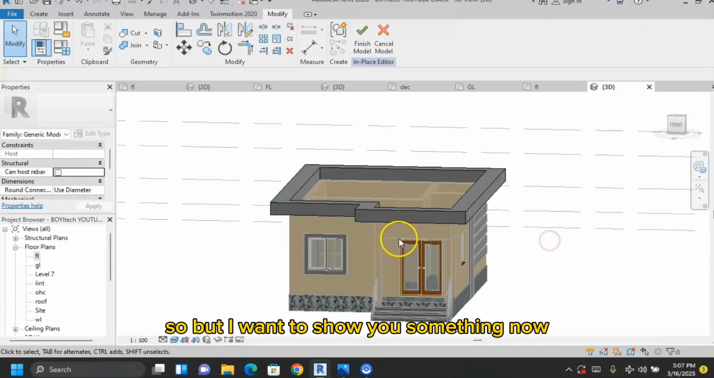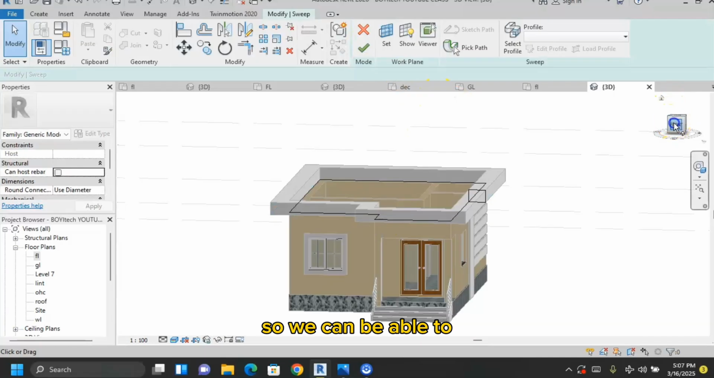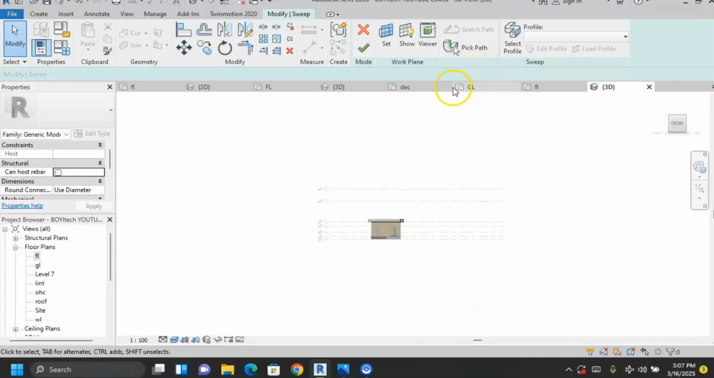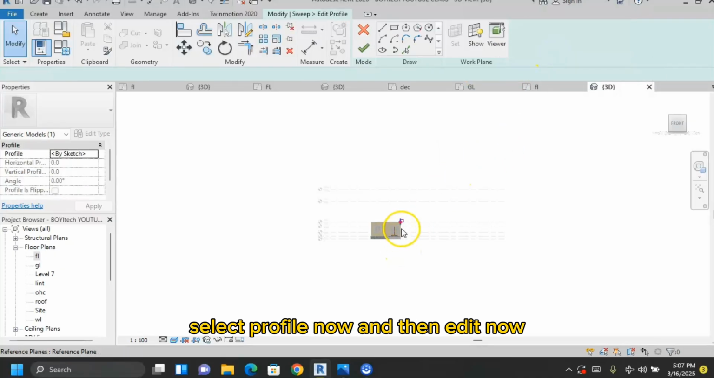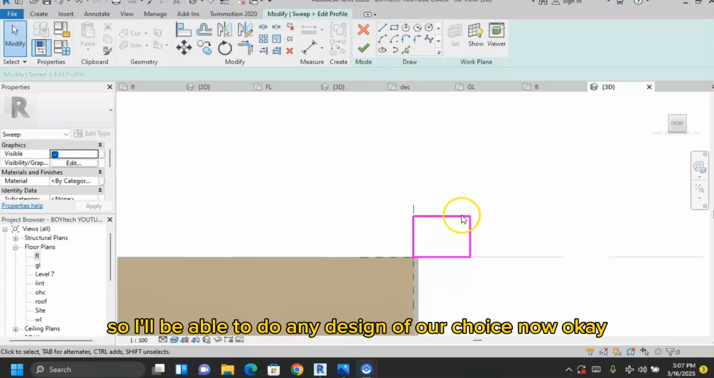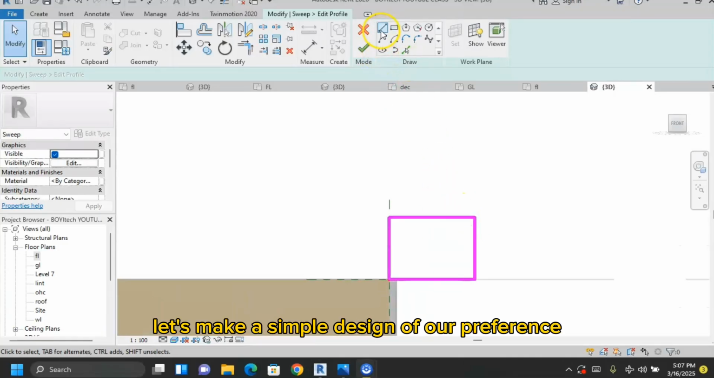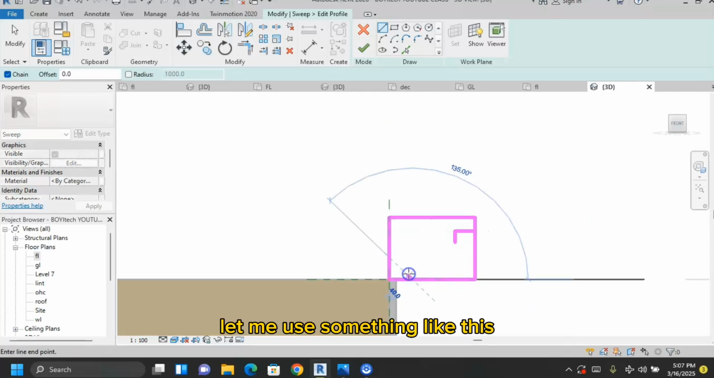So, I want to show you something now. Let's just click here and then click on edit, so we can use this to get our design. Select profile now and then edit now. We can do any design of our choice. Okay, let's make a simple design of concrete fascia like this.